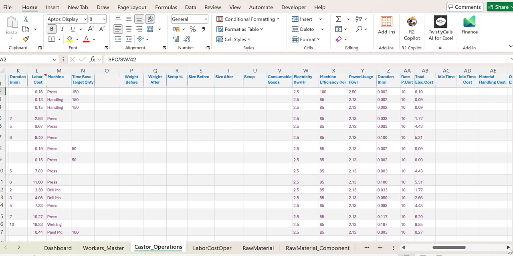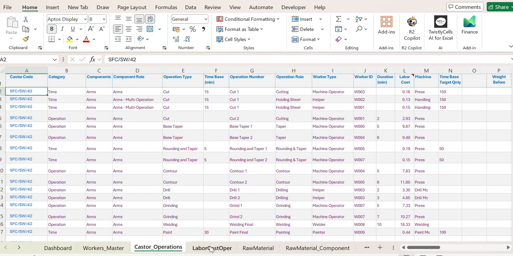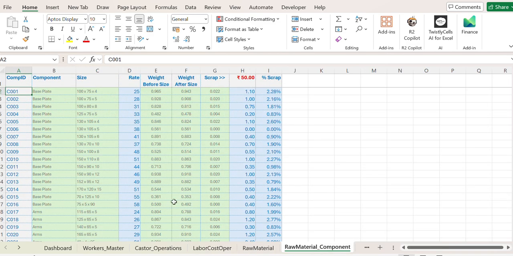and electricity or machine efficiency, power usage, duration, and other information. And there are the labor cost, raw material components, and their sizes here, in order to calculate the cost of the product.